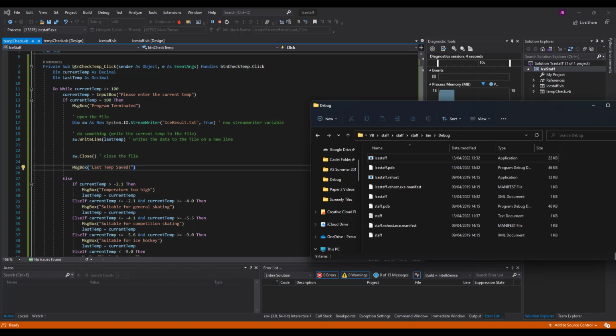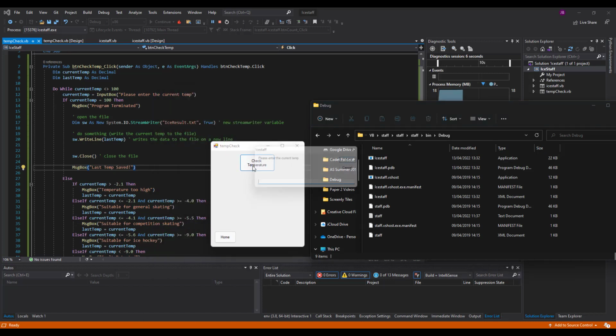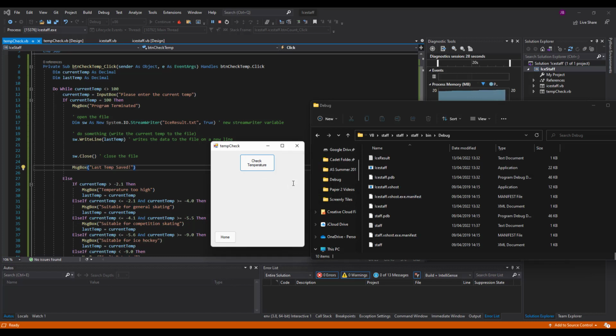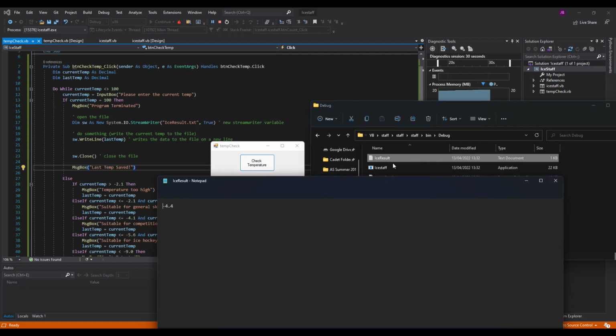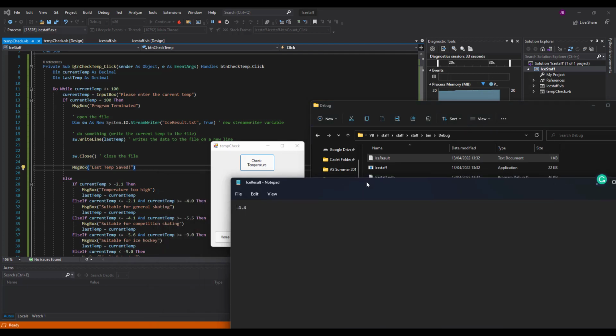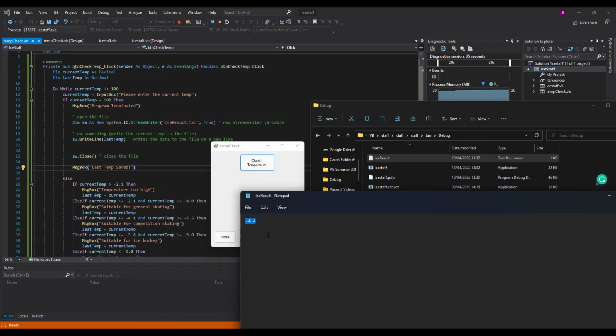So here's my folder and here's my form. Enter the current temp. So my current temp is -2.6. 3.6. That's general skating. Come along again, minus 4.4. That should be competition skating, which it is. I click OK, and I click 100. I press 100, and program terminated. Last temp saved. You'll see iceresult appear again. Double click it, and minus 4.4 was the last number that was stored in there.